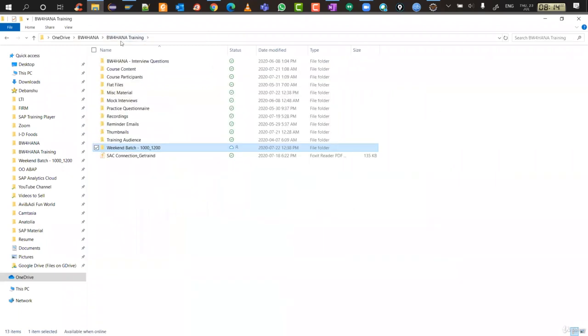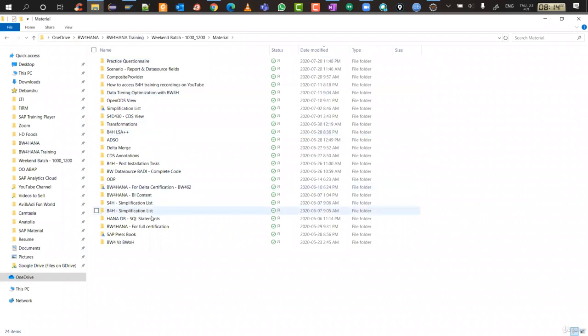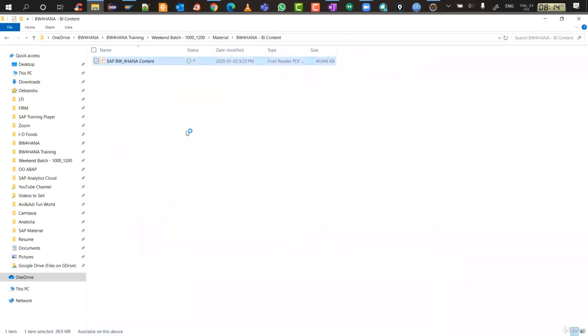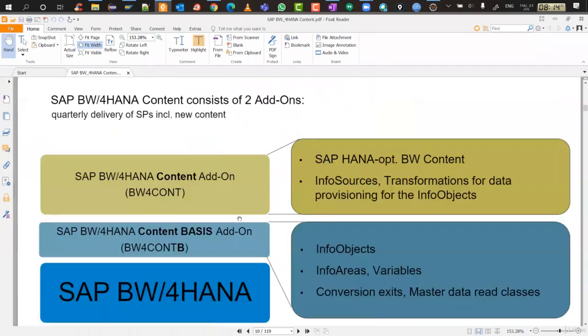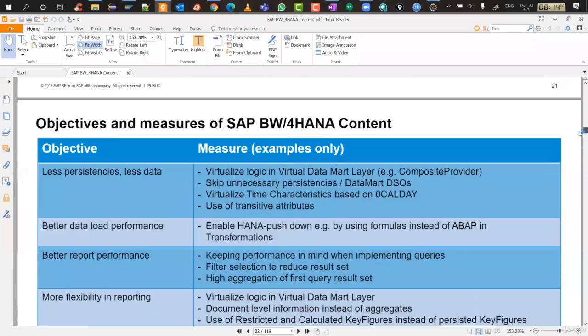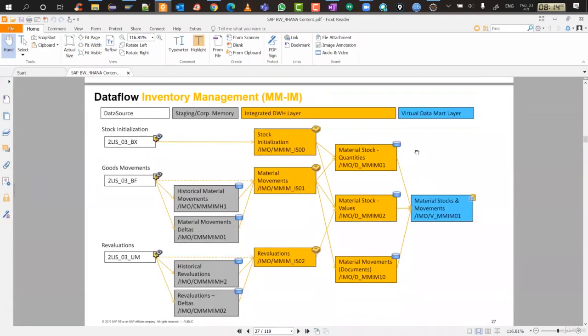So if you go to the material, I have given the standard content also. ODP. Can you see the standard BI content? Yeah, there you go. Standard content. So if you see the standard content given by SAP, and the one which we will also use, they have the info source very much there. This is how the LSA++ looks like, the standard content. What you have is the staging layer, the integrated data warehousing layer, and the virtual layer. There are only 3 layers in LSA++. If you see here, we have info sources very much there.